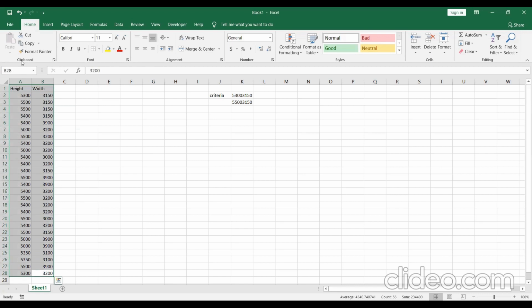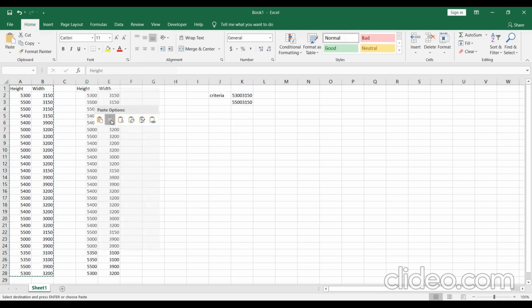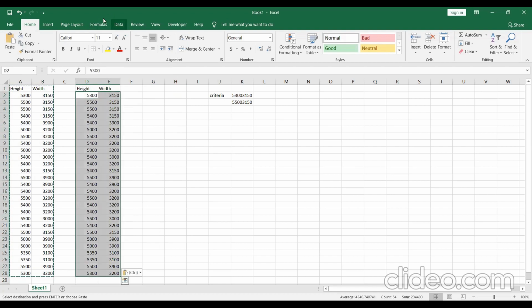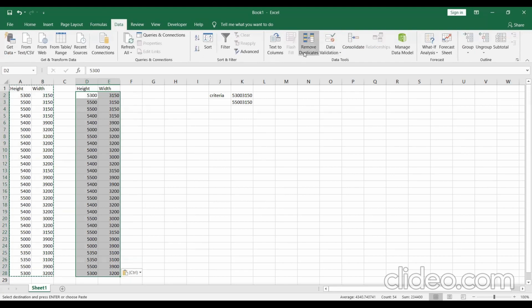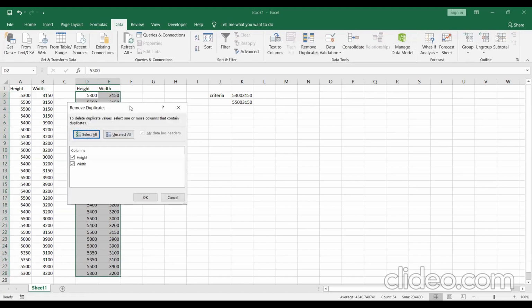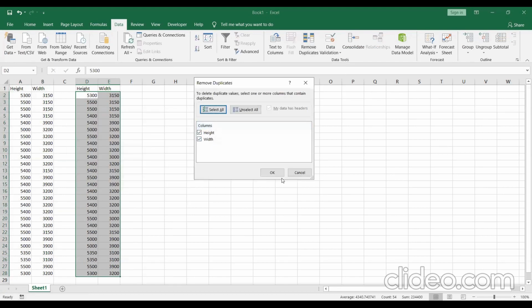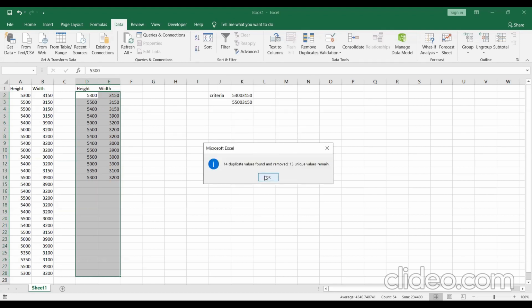For that, if we select the entire range, first I have to take a copy of this data and paste it here. Then you have to select both these columns like this, go to the Data tab, and there is the Remove Duplicates option. Make sure both columns are ticked, then hit OK. You can have different categories like this by removing all the duplicates.